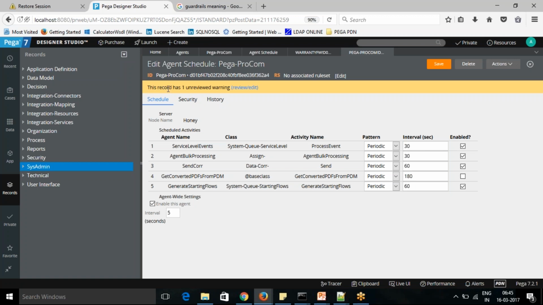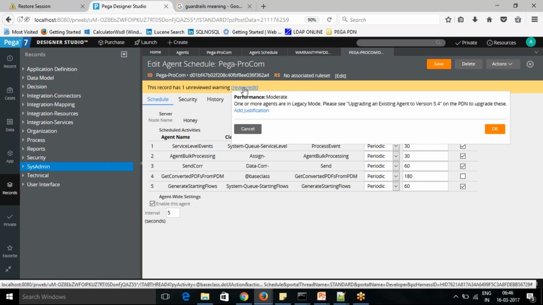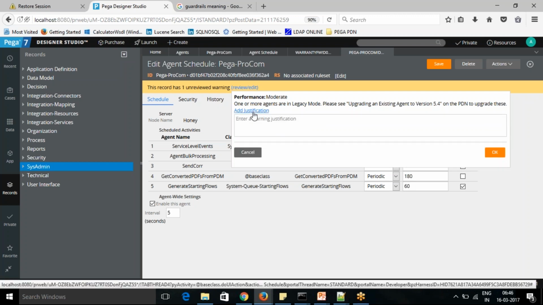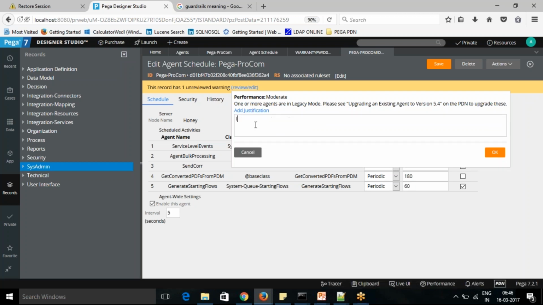So many times when you create any rules, you will see it here, reviewed warning. Okay. So that is called guardrails. If you click on that, it will show what type of warning is coming. Okay, one or more agents are in legacy mode. Please see upgrading an existing agent to 5.4 on the PDN to upgrade this. Okay. So this is from Pega itself, they are giving this warning. Okay. So it will justify that.